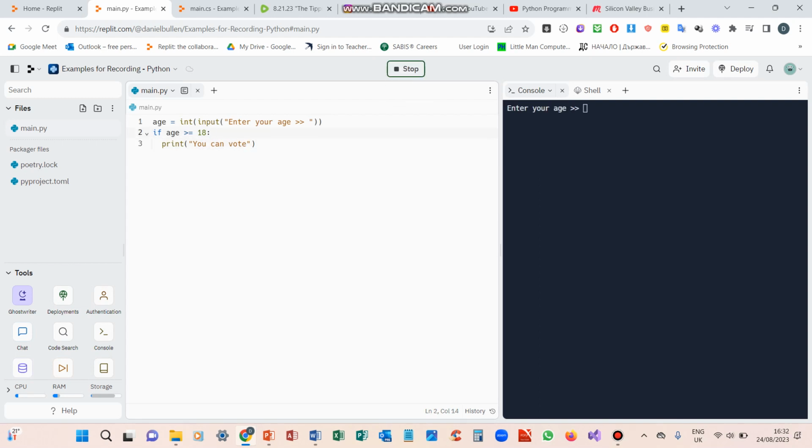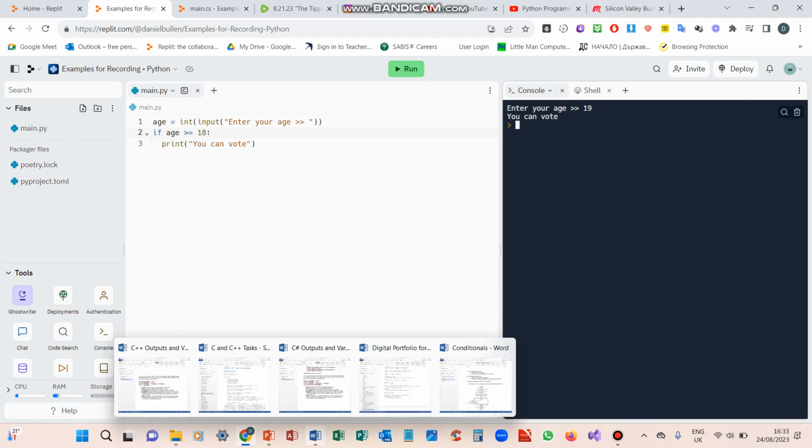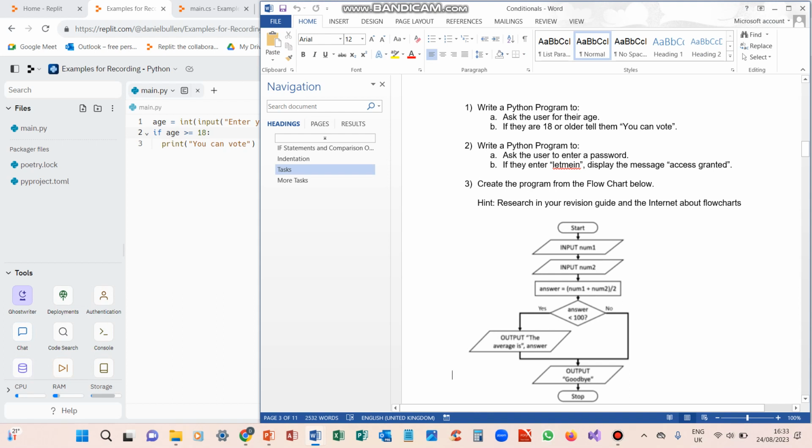Press run. 17 outputs nothing. 18, you can vote. I'm going to press 19. You can vote, because if it's greater than or equal to 18, it will print out that outcome. So whether I put 19 or 18, that outcome is going to be printed out. If I type 17, we're going to have nothing. Okay? Let's go on to the next one.